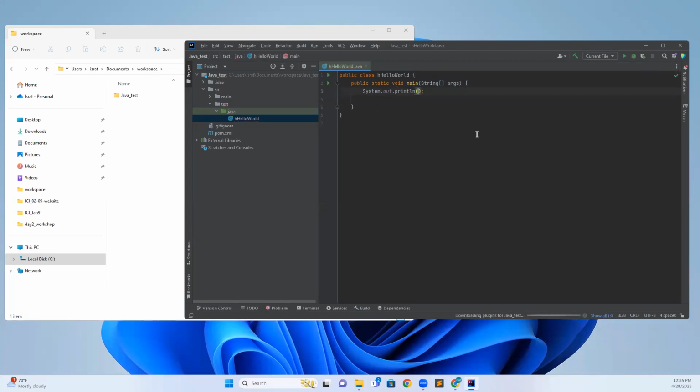Now inside this bracket, I'm going to put double quotation marks and just say hello world. And you can continue to type the string, like this is my first Java program. You can type anything like that.